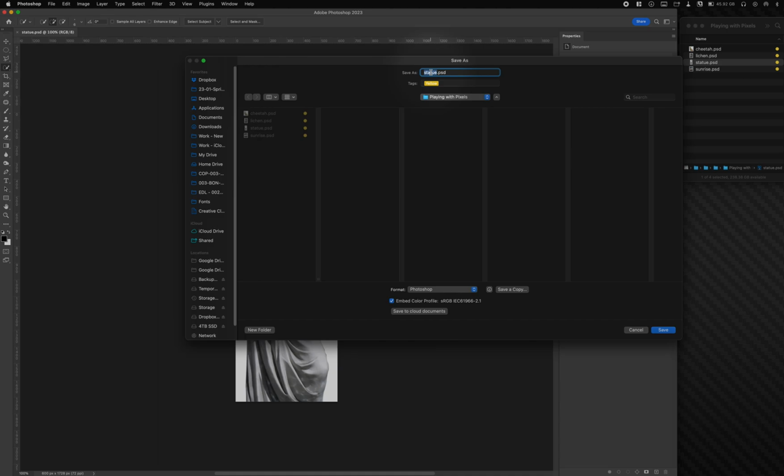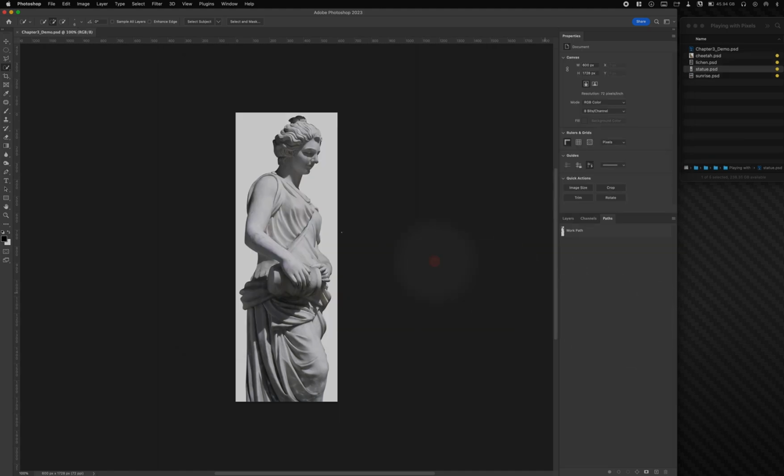It wants to save it as chapter 3 underscore demo. Okay, I'm going to save that in the same folder, and we're saving that as a Photoshop document, so there it is.